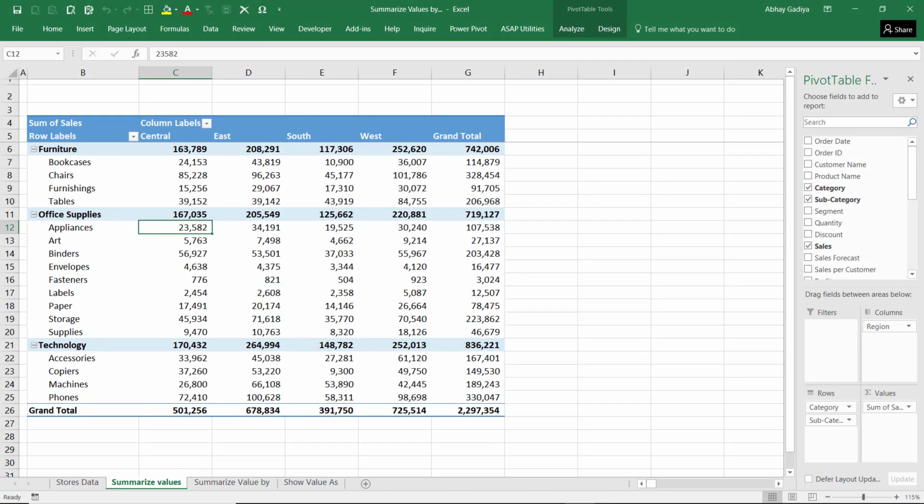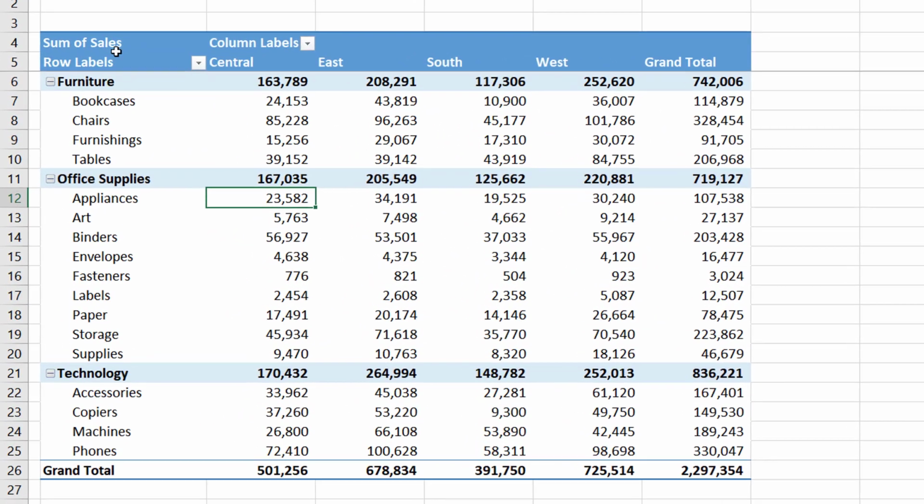In the current pivot table, you can see that we have category and subcategory in the row area, and under the column area, we have a region field. In the values area, we have placed the sales field, which calculates the total sales for combinations of fields in the row and column area. Further, there are subtotals and grand totals also being displayed for these sales in this pivot table. Currently, the setting is to calculate the sum of sales, which is being displayed at the top of this pivot table here as well.